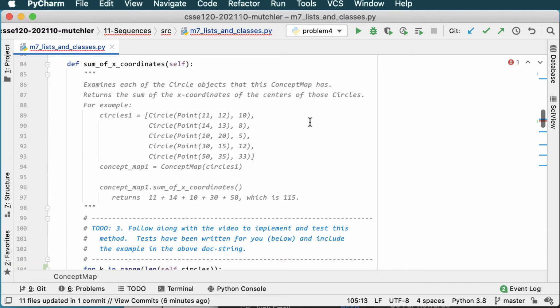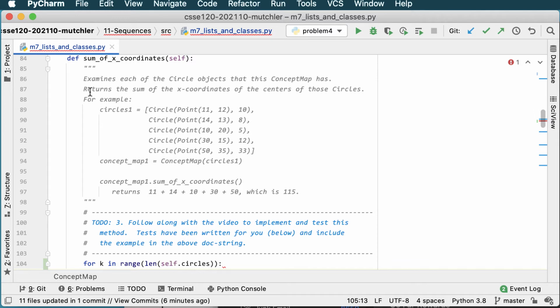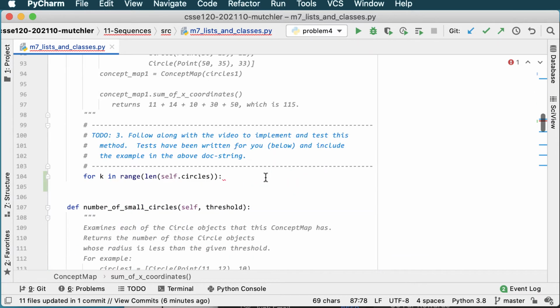It's to return the sum of the x-coordinates of the centers of those circles. So again, pause the video and write some code there.